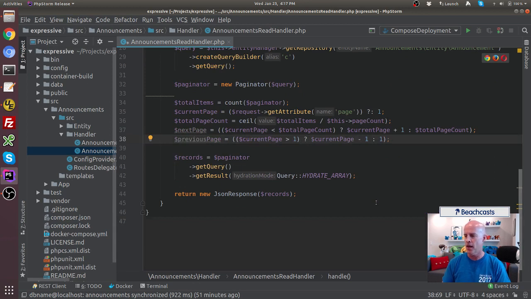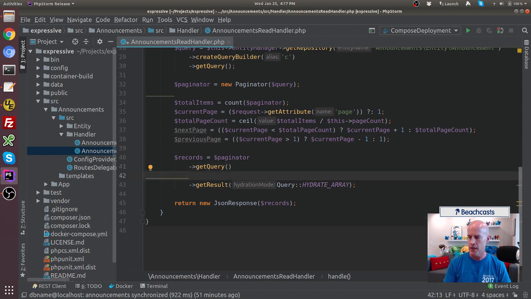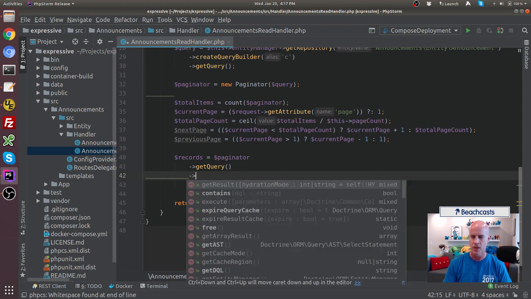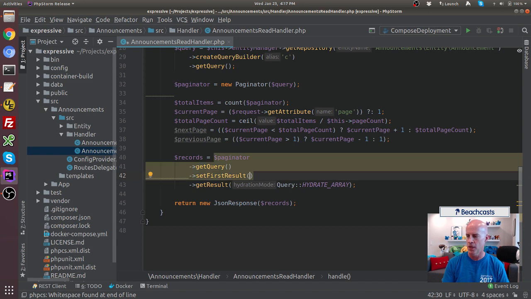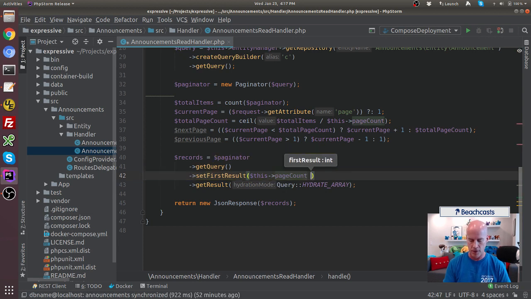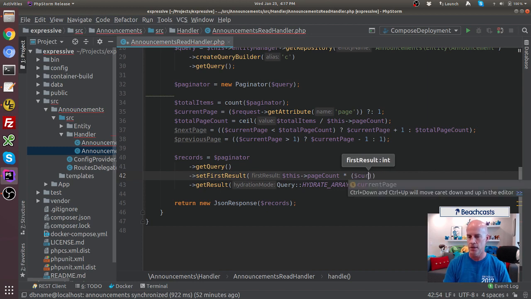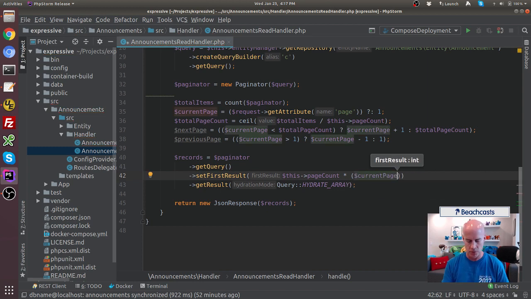So now going down there, how we're going to use this is we need to tell the paginator object what it needs to do with some of these temporary variables. So after the get query, we're now going to set first result, and for the first result we're going to use this page count, and we're going to multiply that by the current page minus 1.